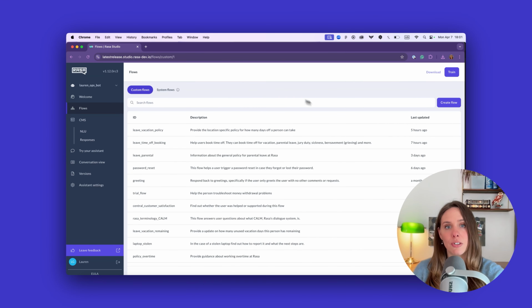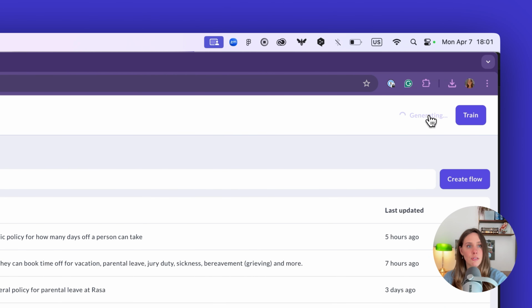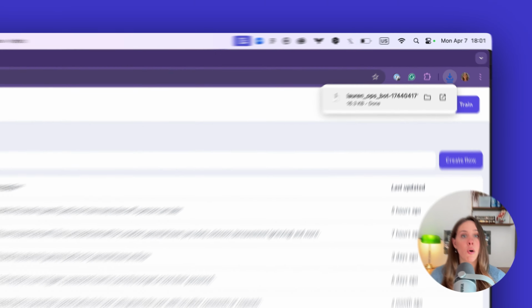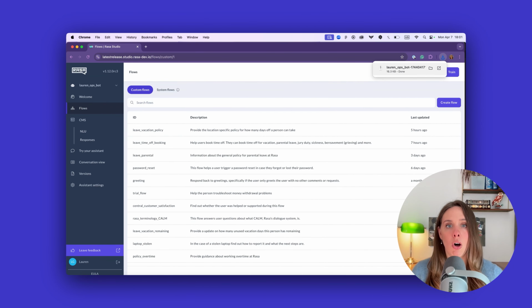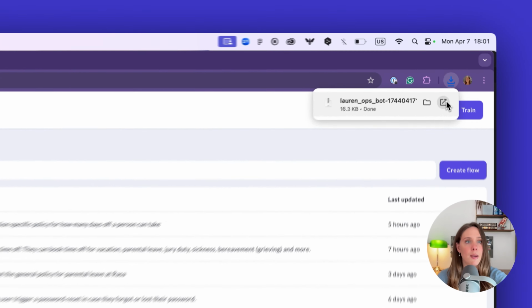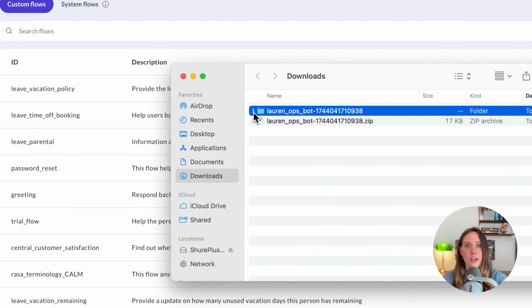If you've made some great progress building in Rasa Studio and you have some cool flows that you want to hold on to, all you have to do is navigate to the Flows section of Rasa Studio and click on the Download button. What you can see here is that Rasa Studio is now downloading all of your project into a YAML file, and you can have a look at it in your downloads right here.